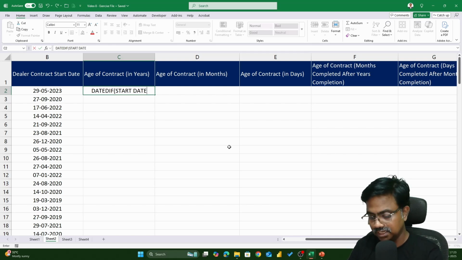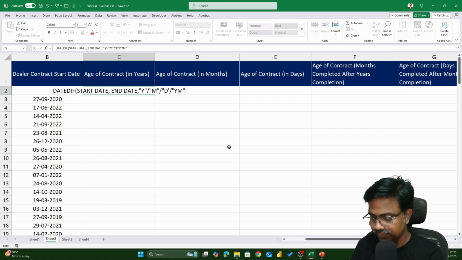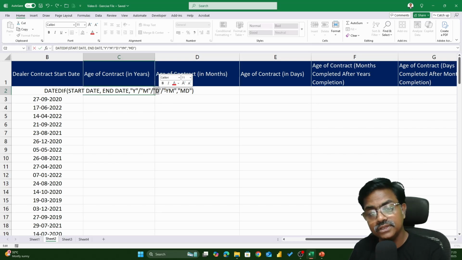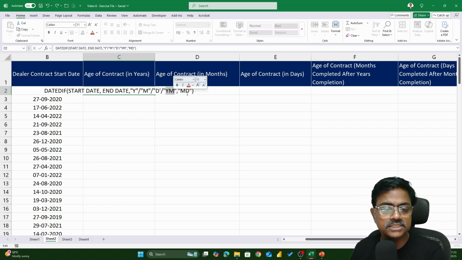The first input is the start date, the second input is the end date, and for the third input you have a choice. You can decide how you want to see the difference. Based on that, you can feed the respective argument. So watch it. When you want the difference in terms of years, we use the letter Y. When you want it in months, it is M. When you want it in days, it is D. When you want the months after the year's completion, it is YM. When you want the days after the month's completion, it is MD.